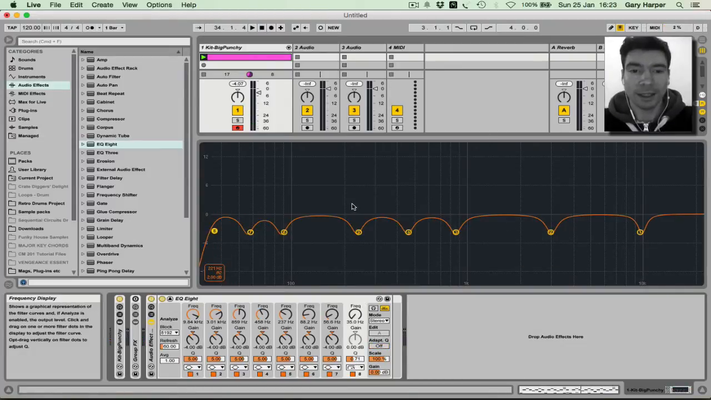So you can already hear that just by removing some of these frequencies, we've really tightened up the kit. This is before. And after. Definitely got a tighter bottom end to the sound, and there's much less noise from the spiky bits that we've reduced up the higher end as well.